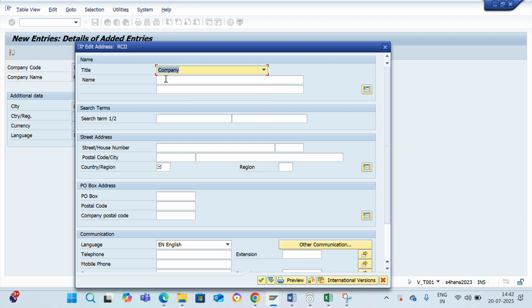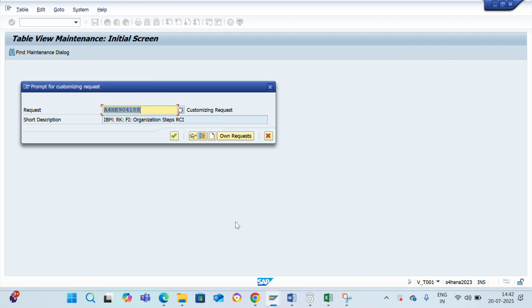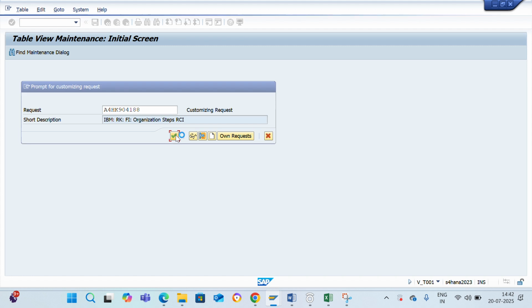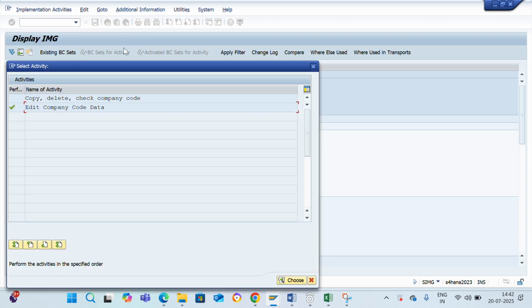So we are creating a company code, and the company name is RCI India Limited, which is in India. Let me click on OK and let me click on save. I am saving the settings for company and company code both into the same transport request. Let me just continue. So by now we have completed creating the company and company code.